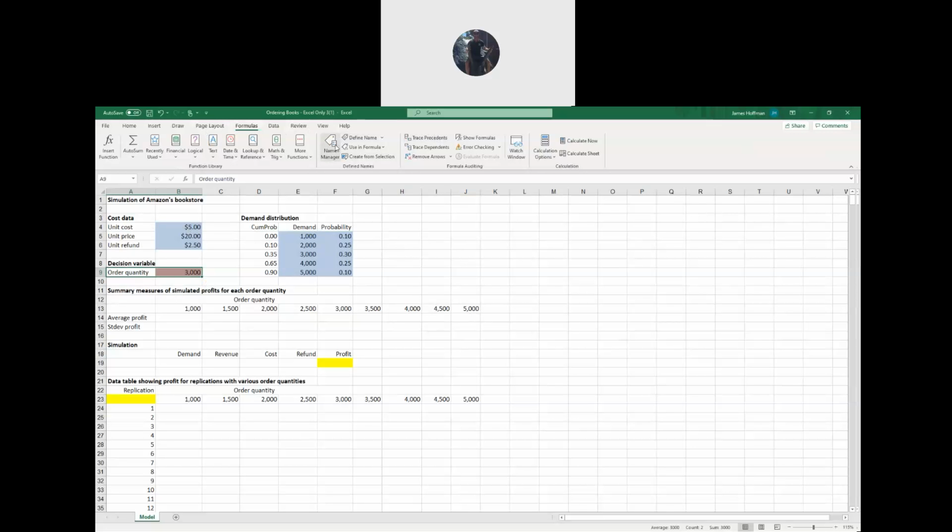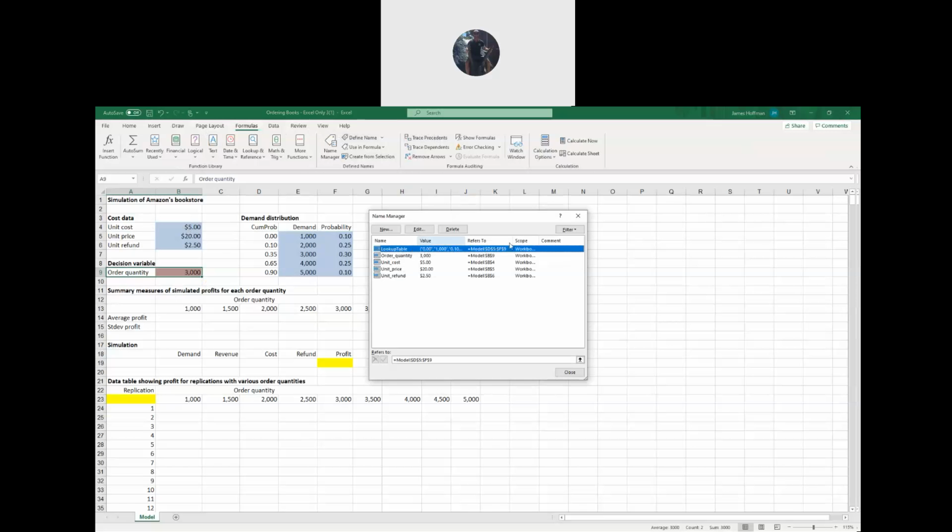Formulas tab, name manager, you got your 5 range names for the lookup table, which should say D5 to F9, and order quantity, unit cost, unit price, and unit refund.